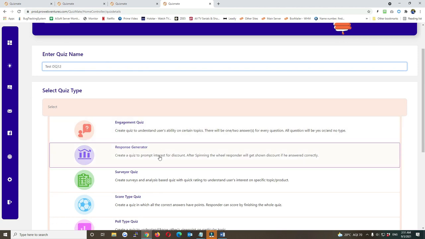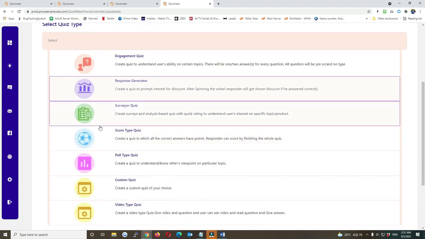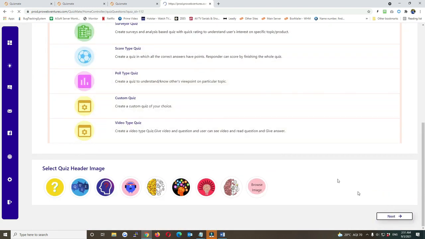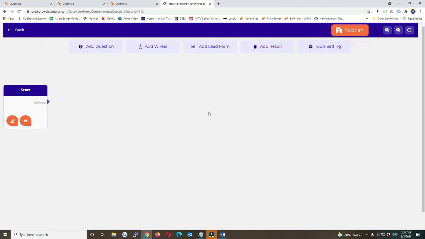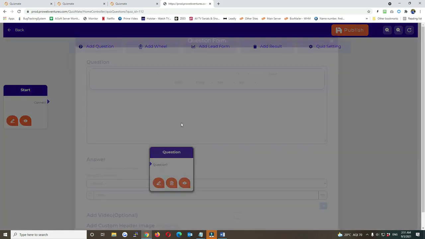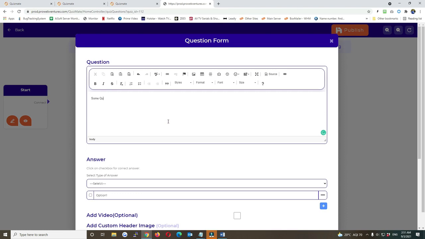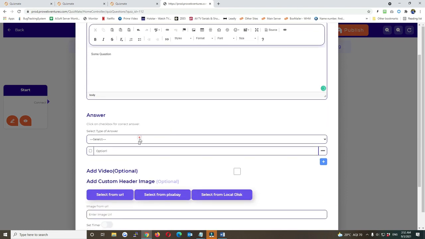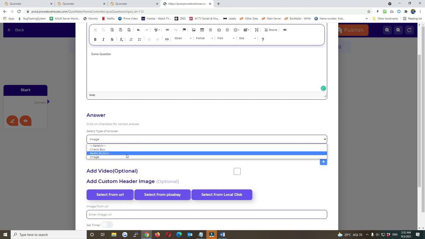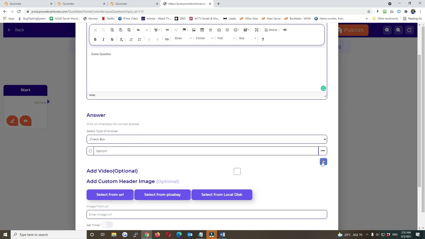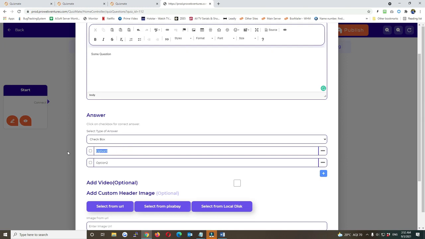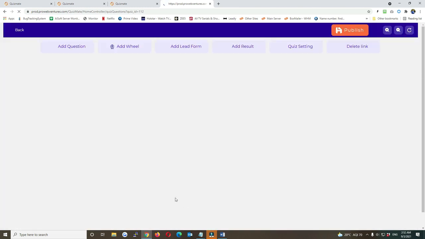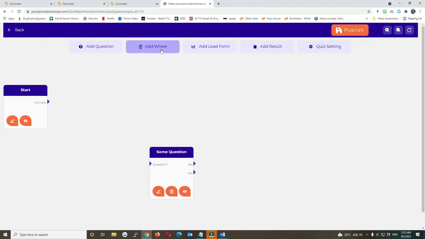I'll now show you the response generator, that is how to use Pinwheel to create a quiz. So here the process is quite the same. You will be adding a question here. I'll just type some question here, and for the answer I'll just select checkbox. I'll add one more. Yes, no. Then I'll click on save, and then I will click on add wheel.